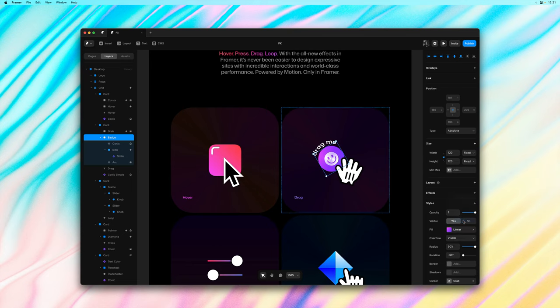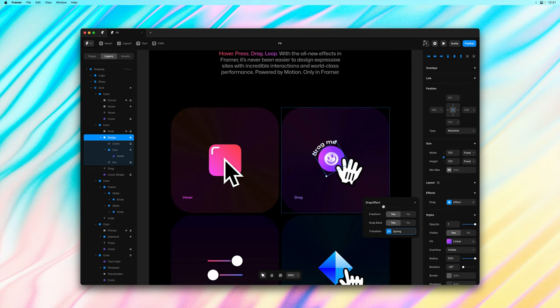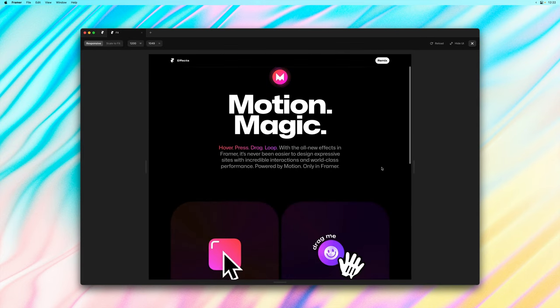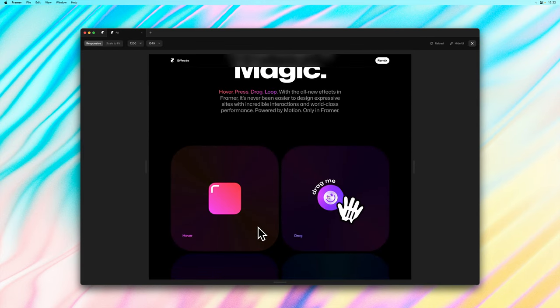I'll select the badge and add a new drag effect. Here we have a unique set of properties that all relate to dragging. I'll keep freeform and snapback to yes, and I'll tweak the transition just a little bit. And let's just go ahead and give this a preview. And there we go. We have a nice bouncy dragging interaction.